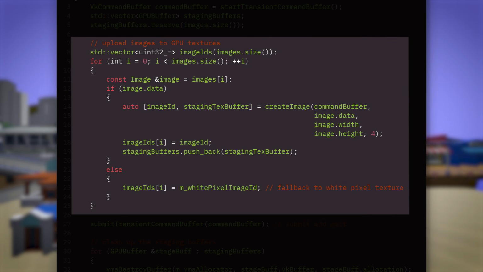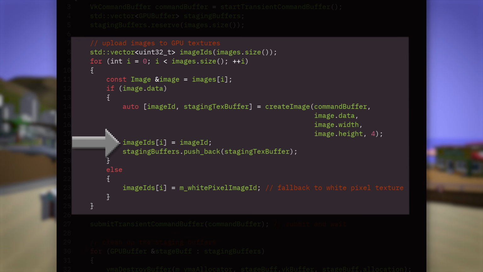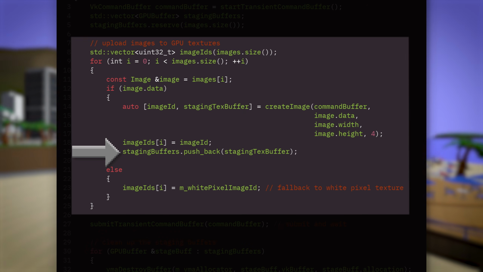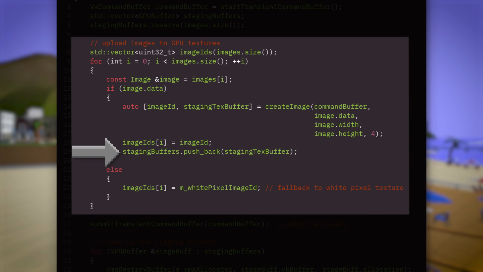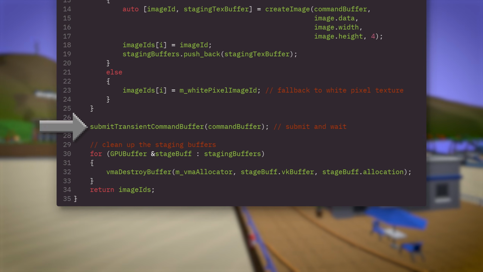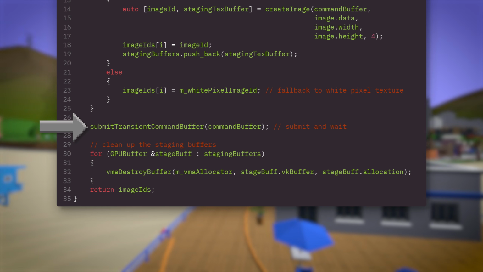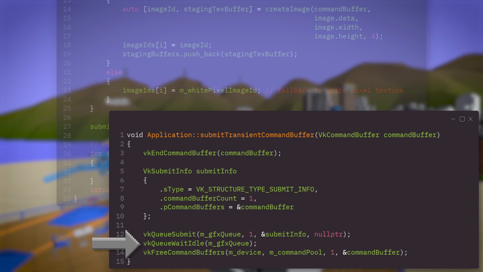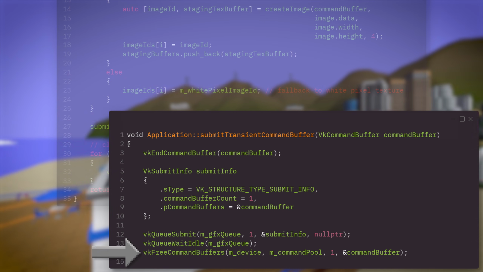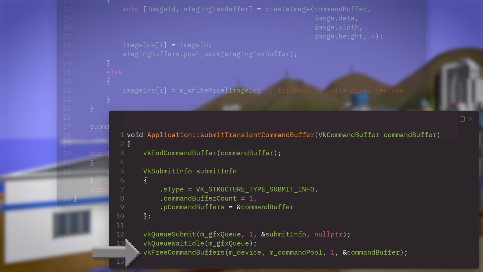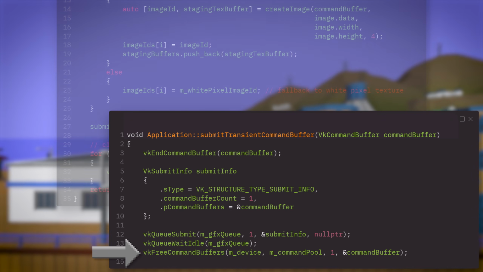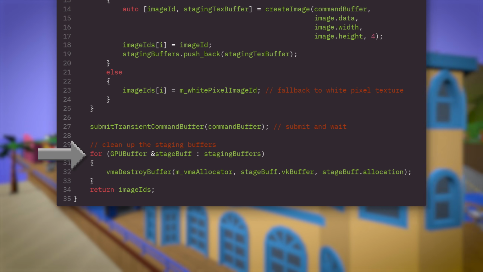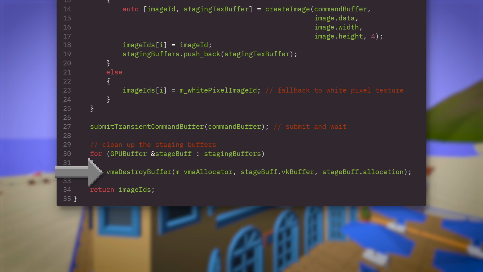Once we're back inside of uploadImages, we store the new image ID in our image IDs vector and push the new staging buffer into the staging buffers vector. This process continues until we've iterated over all of the STB loaded images. After the loop, the submit transient command buffer method is called with our command buffer, where the command buffer is ended, submitted to the graphics queue, waited on to ensure all the copy commands complete, and at the end is freed. At this point, all of the images have been uploaded to the GPU and the corresponding image IDs have been created to match. It's just a matter of iterating over the staging buffers we created for this process and freeing them, making sure we clean up after ourselves.